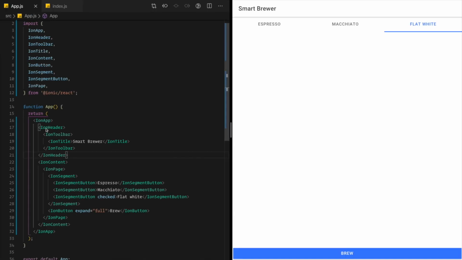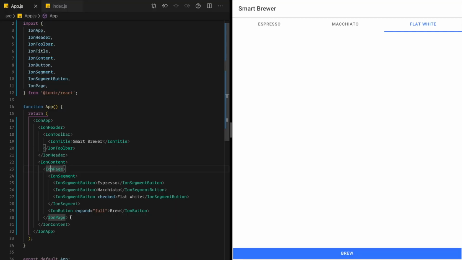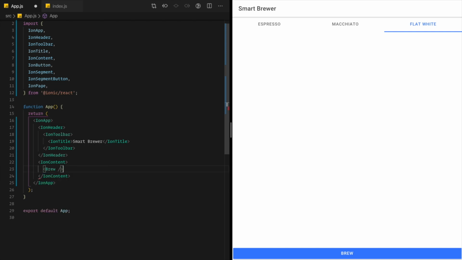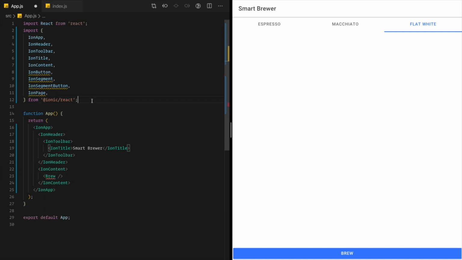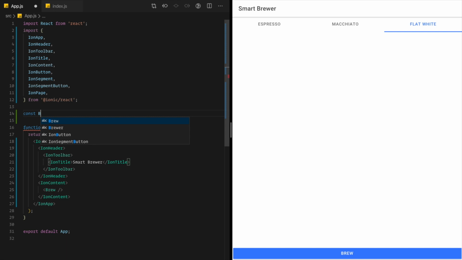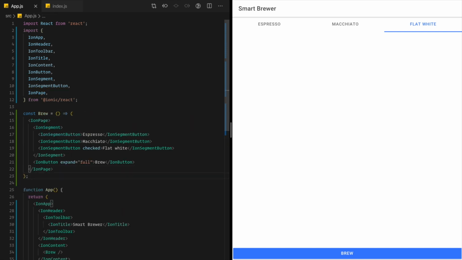Now we have this application that has content and Ion page, right? And I already know that I'm gonna have multiple pages because, as I just said, I'm gonna have some kind of routing, right? So this Ion page, I want to just decouple, just move out of this structure, and I'm gonna cut it. I'll call it brew, but you know, I don't have that component right now, so I'm gonna create it. Const brew is a component. I'll just paste this. I'm gonna let prettier take care of formatting, and there we go.